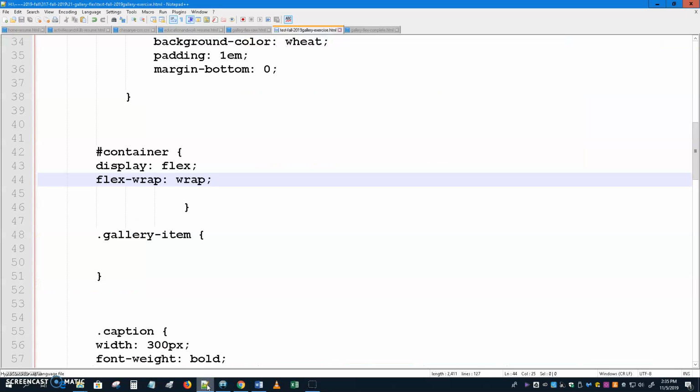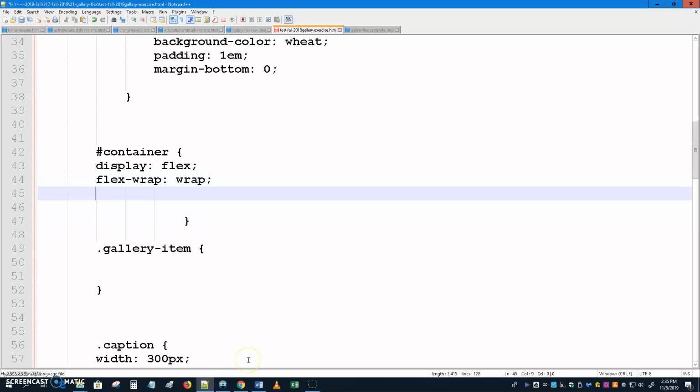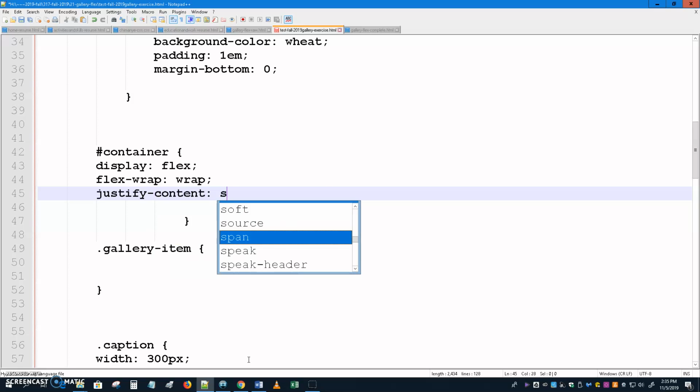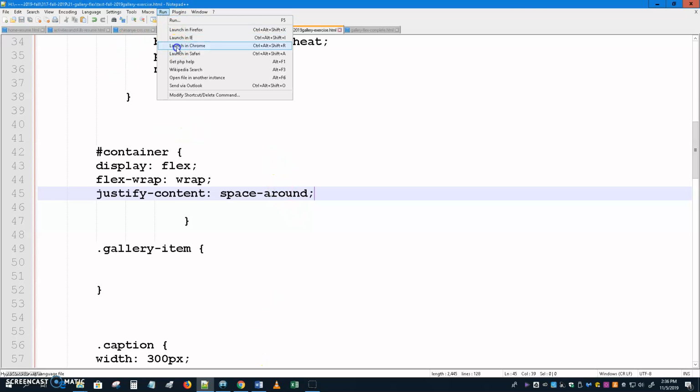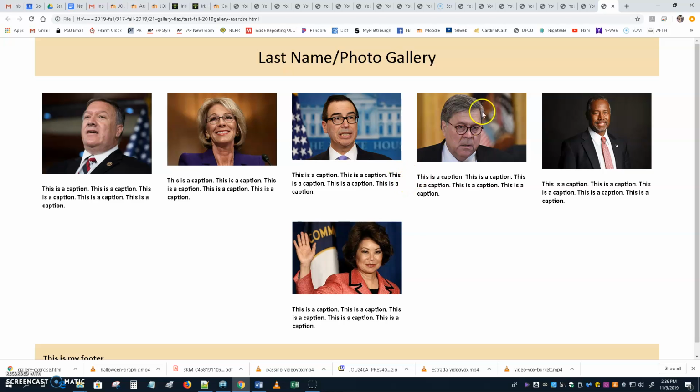Okay, we could handle that a couple of ways. We could tell them to have justify space around. That would do it. We'll take whatever space there is and we'll add space around them. Actually, that's justify content, space around. Let's run that. Okay, that's starting to look nicer.